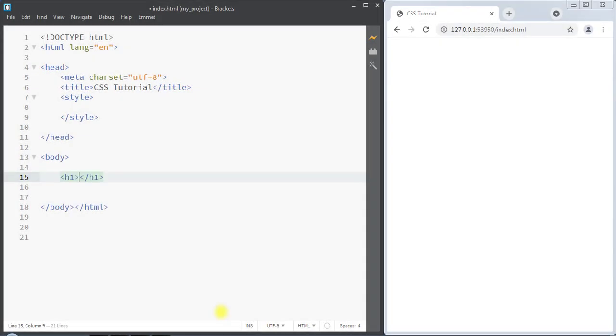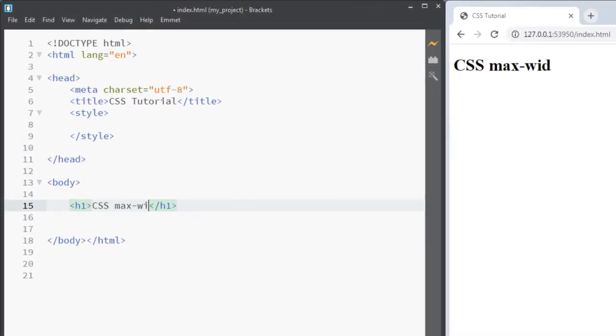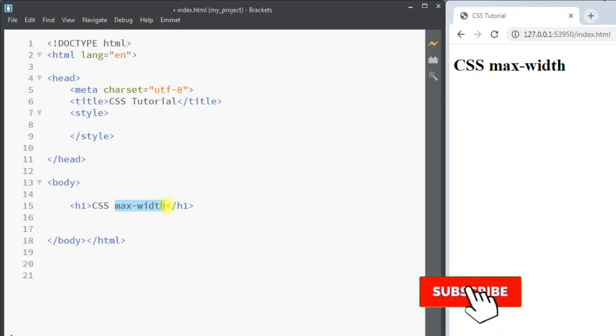Hey, what's up guys? In this video we're going to talk about the CSS max-width property. The max-width property is used to set a maximum width on an element.